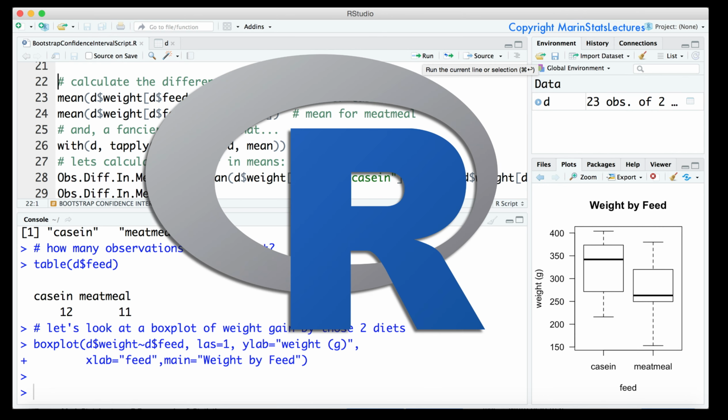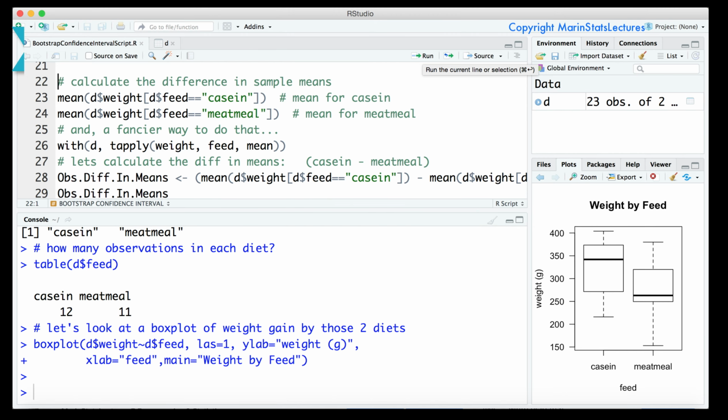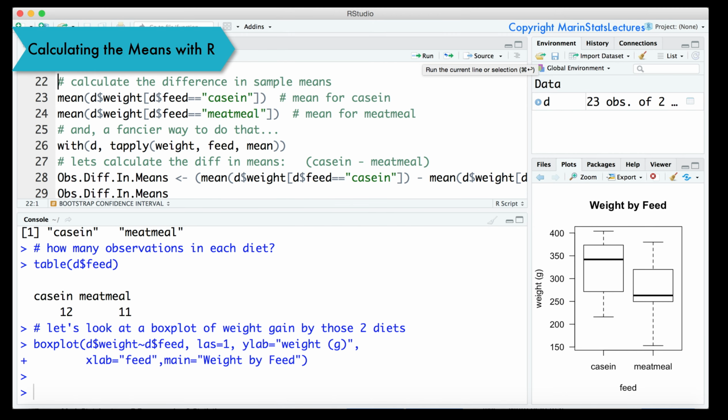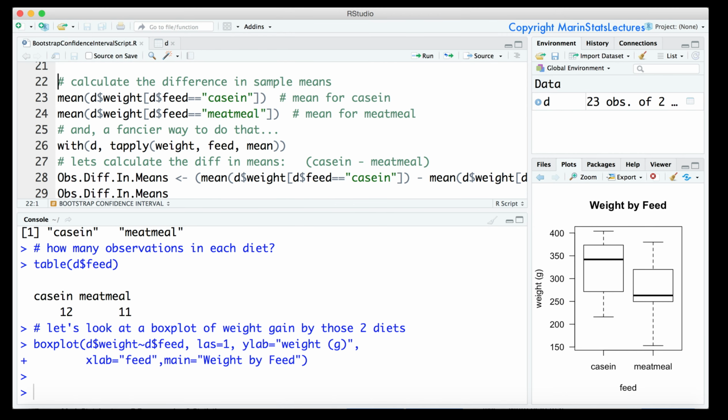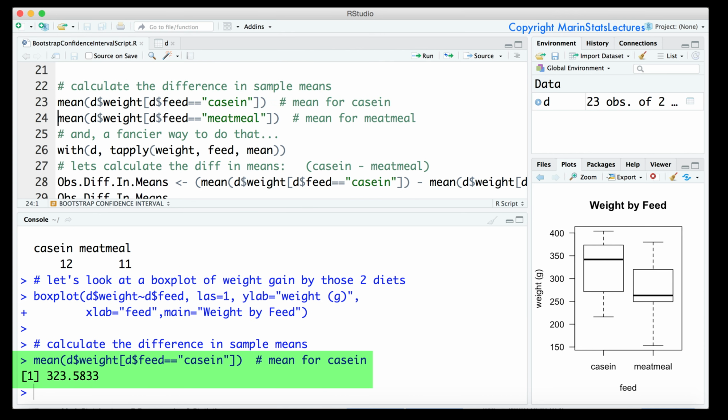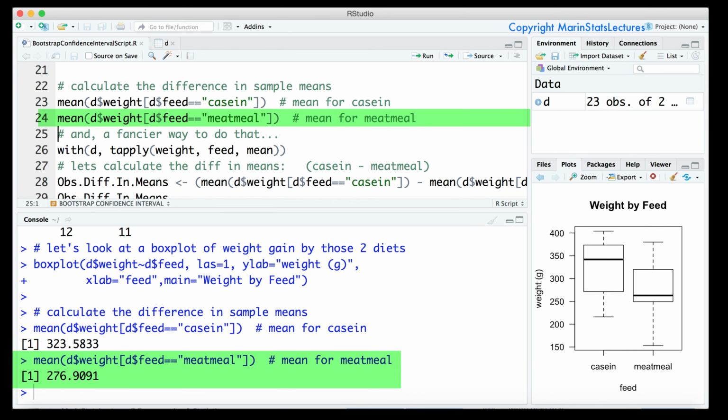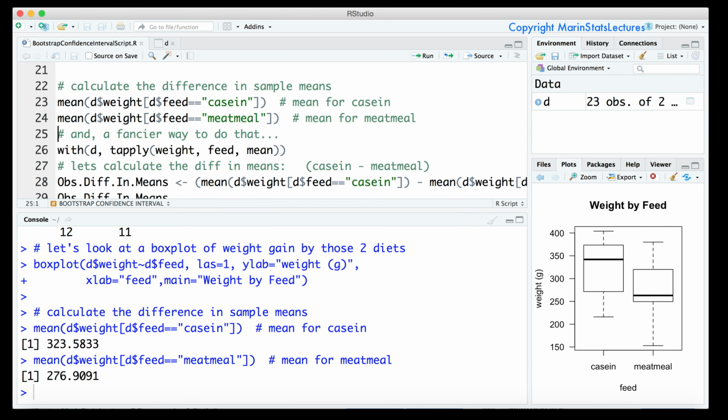Now let's have R calculate each of these two estimates. First, we can look at having R calculate the mean for each of the feed types. Here we can ask R to calculate the mean weight only for those whose feed is casein, and the mean weight only for those whose feed is meat meal. And as always, I try to include some different, slightly more sophisticated ways of doing things in R. So you can explore the following code and see how we can make use of the with command as well as a tapply statement to end up producing the exact same thing.